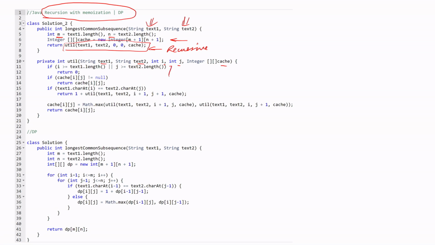If this is the base case, if I or J is greater than or equal to the last index, we do not need to do anything, we will return 0. Next we will check in the cache. If the cache is not equal to null, it means we have already calculated it, so we are not going to continue, we will return from the memory.